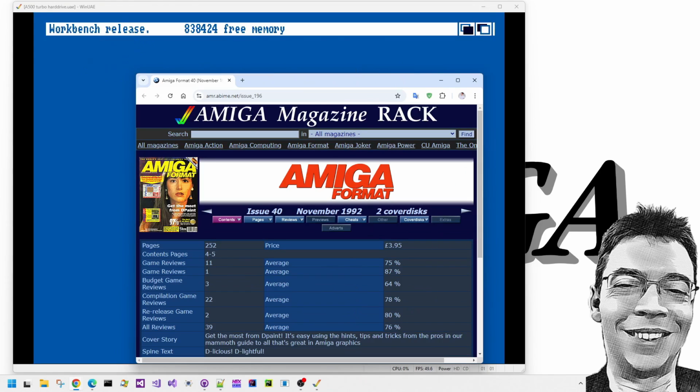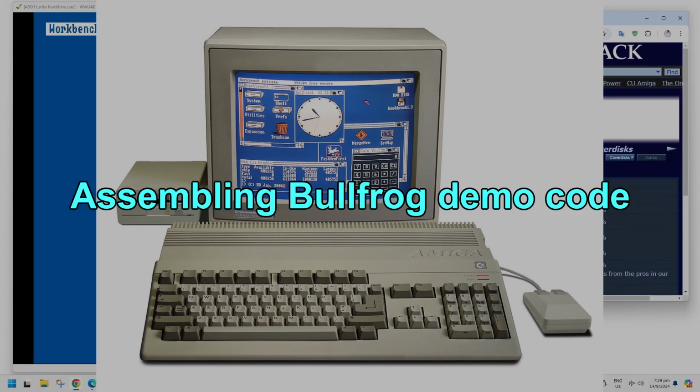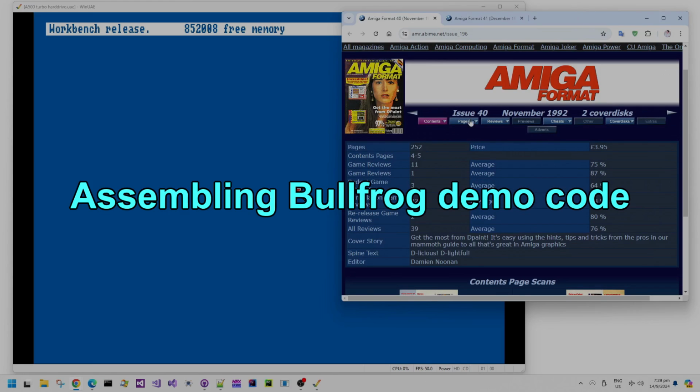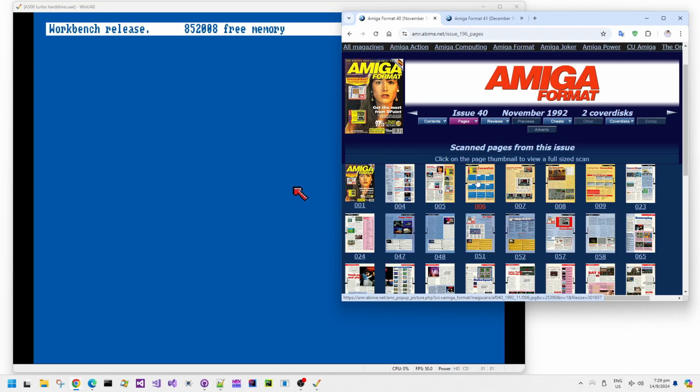Following on from my previous Amiga video, I remembered that later issues of Amiga Format also included source code from Bullfrog software. So let's try getting that assembling and see what we can find.